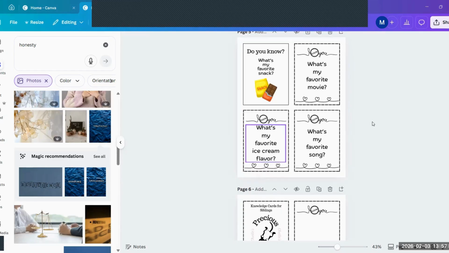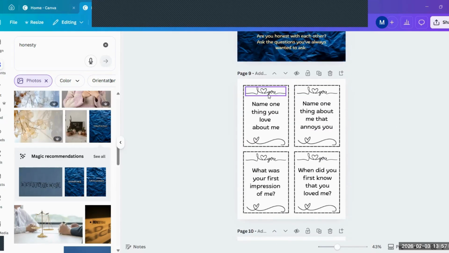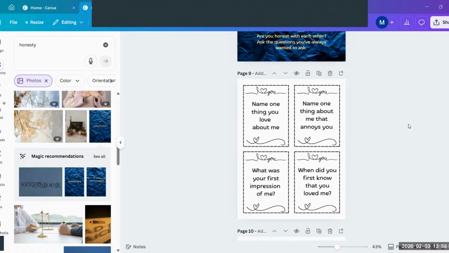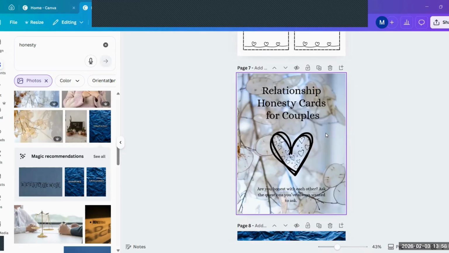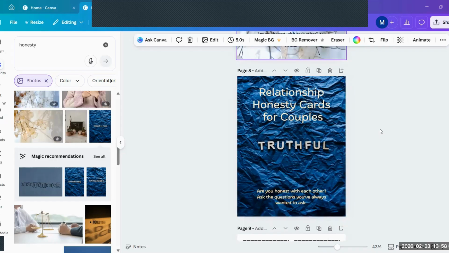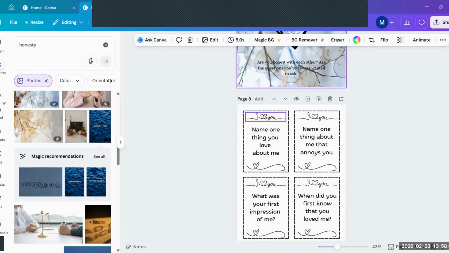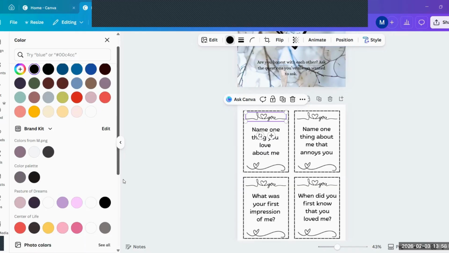knowledge cards, I did I know you. On this one, for the honesty cards, I left it at I love you because if you're asking someone these things, you're going to want to remind them that you love them and that you're doing it because you care. So you could totally change all of these. If you went with like this one here, then you could have these go with the colors that are in that image.